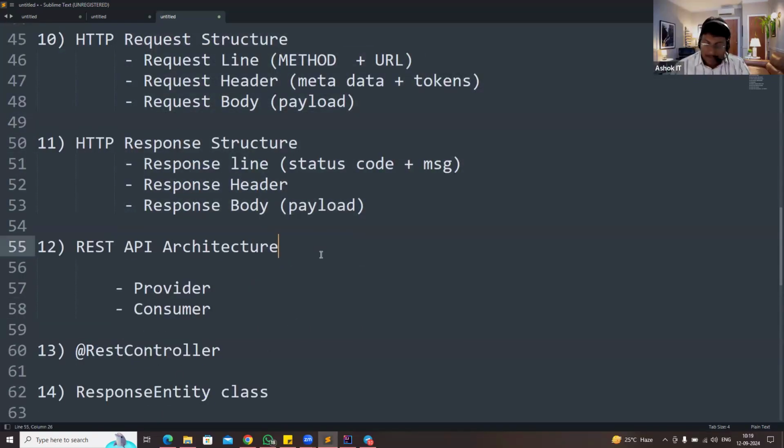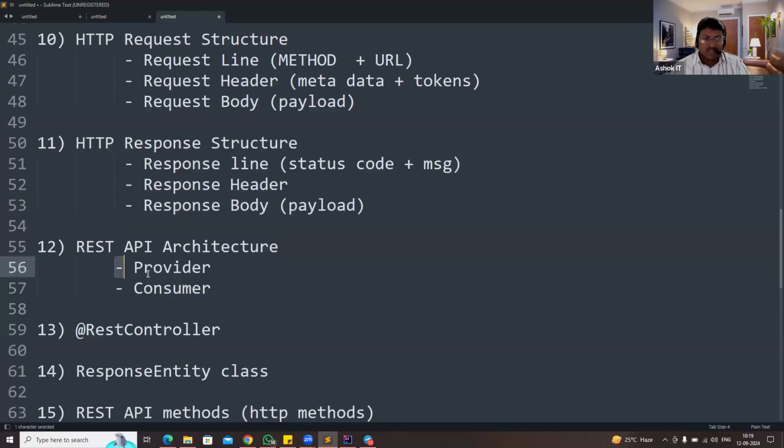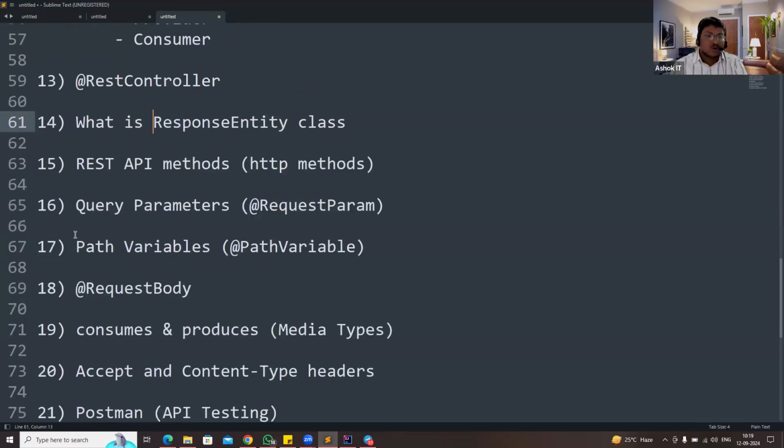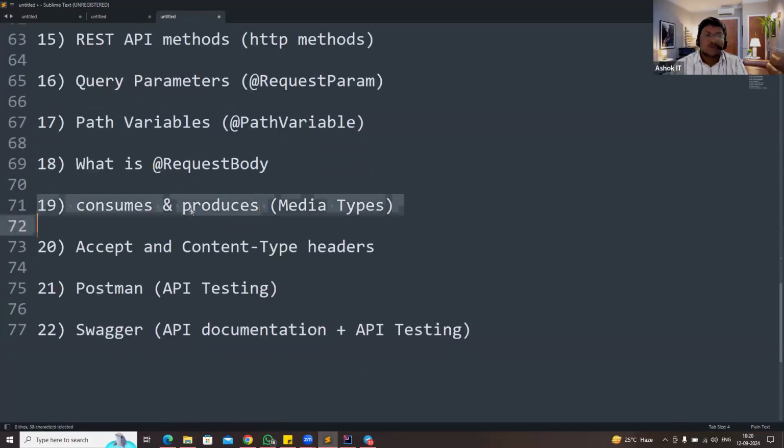What is the REST API? What is the provider? What is the consumer? And what is the REST controller? What is the response entity class? How to develop the REST API methods? What are query parameters? What are path parameters? What is the @RequestBody annotation? What is consumes and produces? How to use consumes and produces? What is accept and content type? What is Postman? How to do API testing by using Postman?